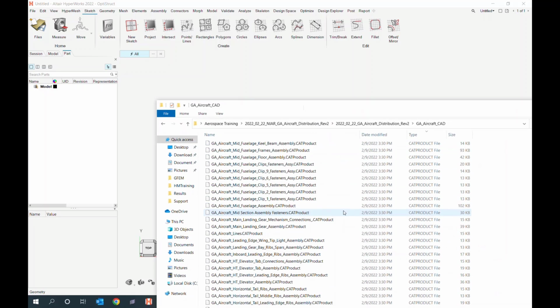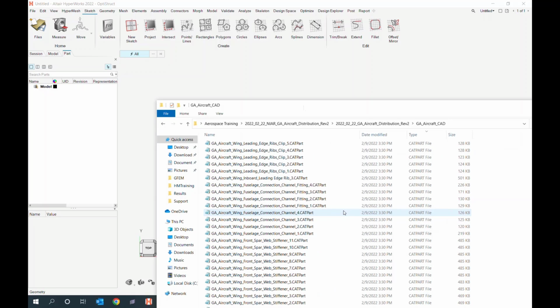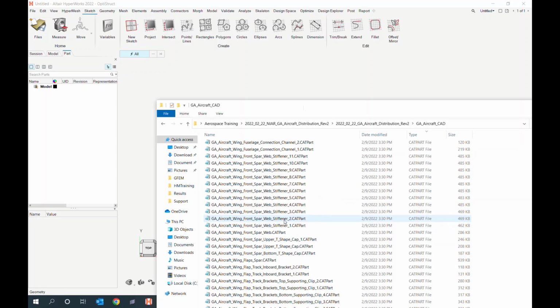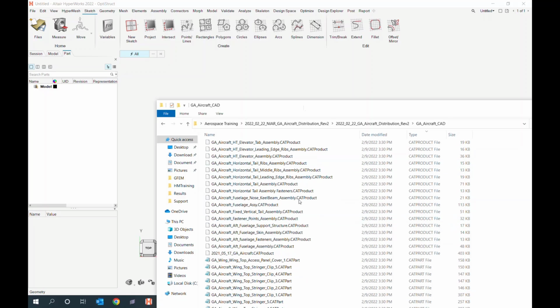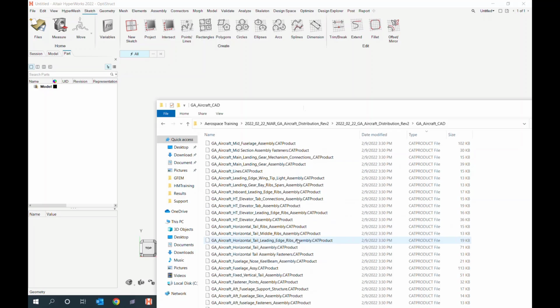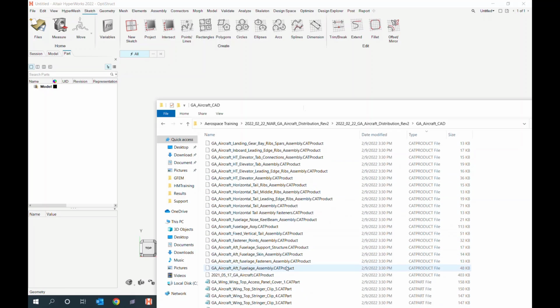They created a complete light aircraft for us, a general aviation aircraft. You can see I have lots of CATIA parts here, lots of CATIA products. I could bring in the whole thing, but I don't technically want to bring in the whole thing. I just want to bring in this vertical tail assembly.